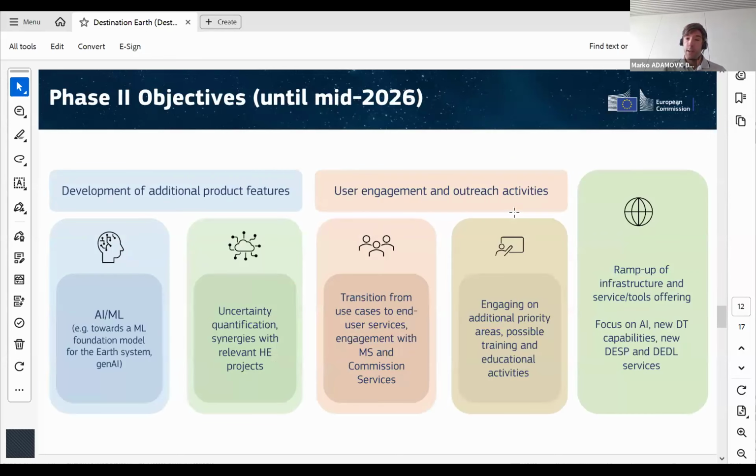As already mentioned, we are currently in phase 2. Phase 2 is really focusing on the development of additional product features. So artificial intelligence and ML, of course, are at the core activities of our system, and this is also where many of you will contribute directly or indirectly. Uncertainty quantification and synergies with Horizon Europe projects, from Pillar 1 but also from the other projects from the mission adaptation, for example, is also something that will be harvested as much as possible in phase 2.